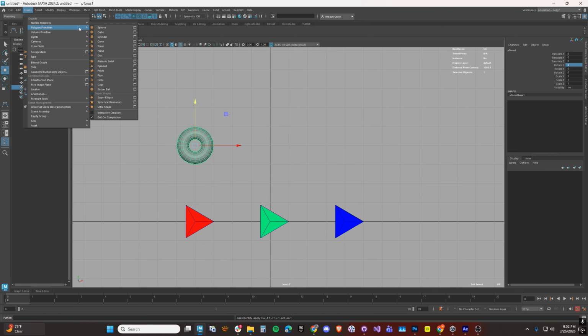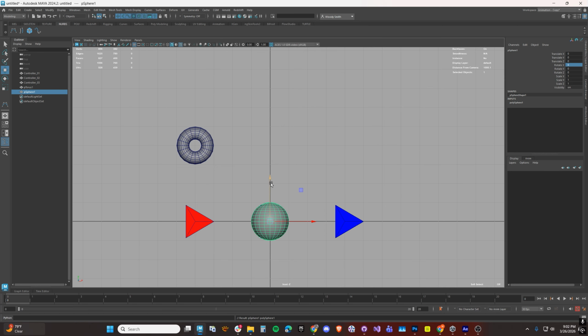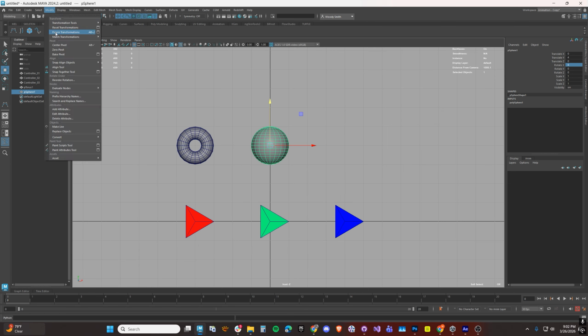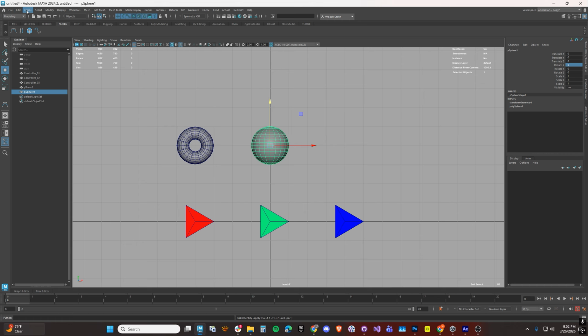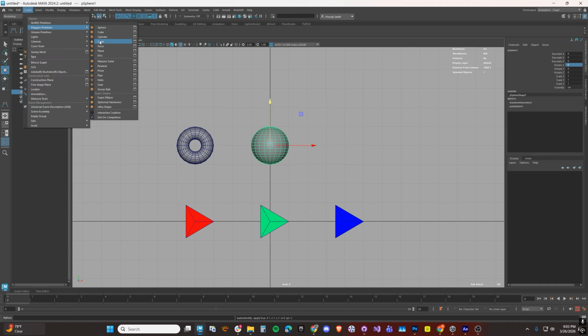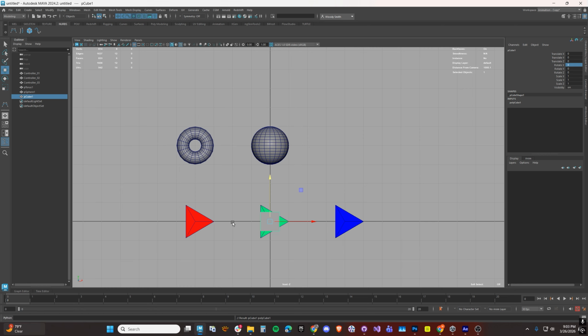Next, let's create a sphere. We'll move that up. Modify, freeze transforms. Last but not least, we'll create a cube. Move this up. Move this over. Modify, freeze transforms.